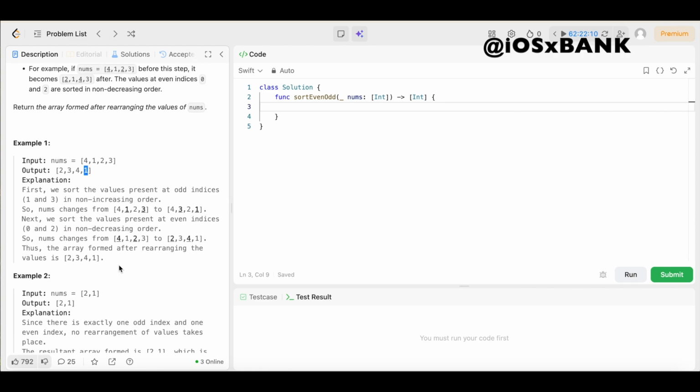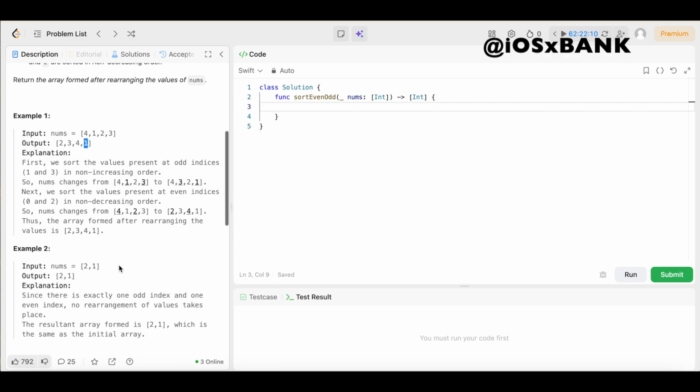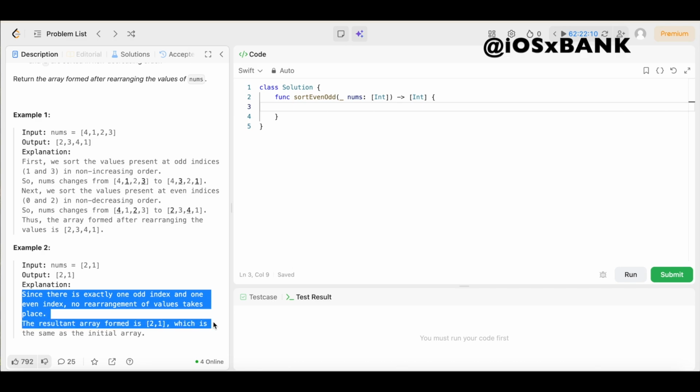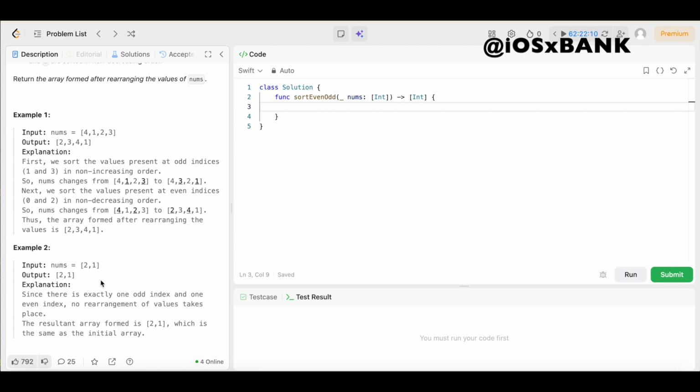Boom. So just in case that didn't make sense, let's take a look at example 2 where they may try to throw a trick question our way where the array is already sorted. So in example 2, our input nums equals an array of integers 2, 1. The output is 2, 1. Explanation says since there's exactly one odd index and one even index, no rearrangement of values takes place. The resultant array formed is 2, 1, which is the same as the initial array. So with this one, we didn't have to change anything. We only have 2 indices, one even index, one odd index.